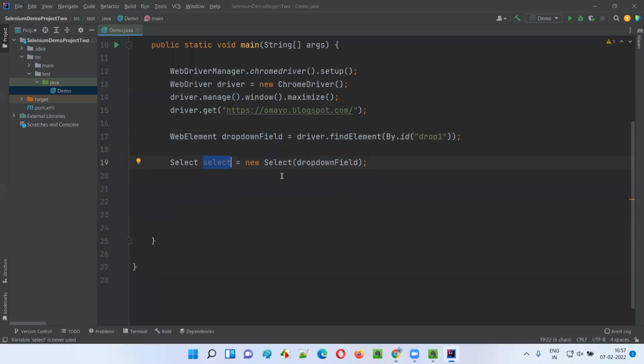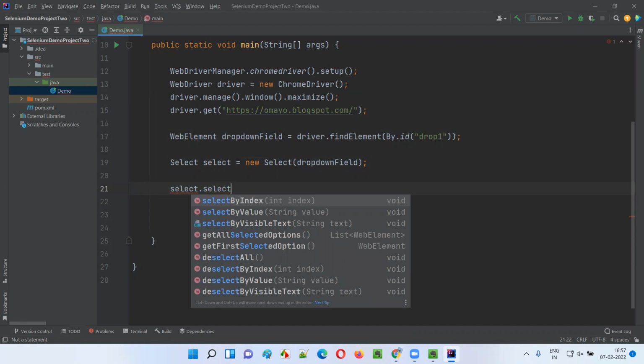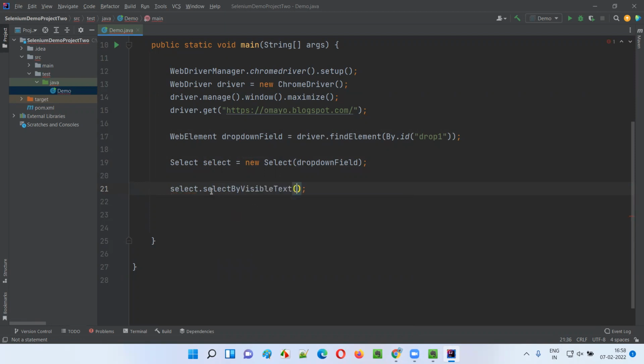What I have to do? For that, guys, I'll be using this object reference of the select class and paste it here. Select, paste. Using this object reference, I'll call a command known as select by visible text. Okay, this is a command I need to select, guys. Select by visible text command.